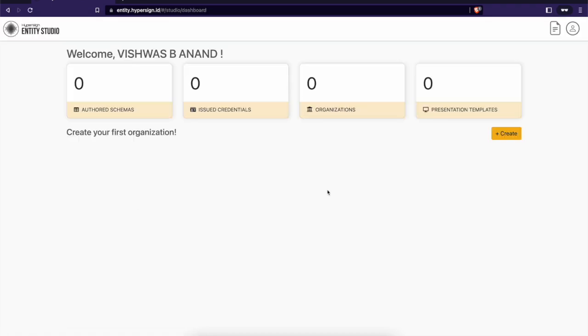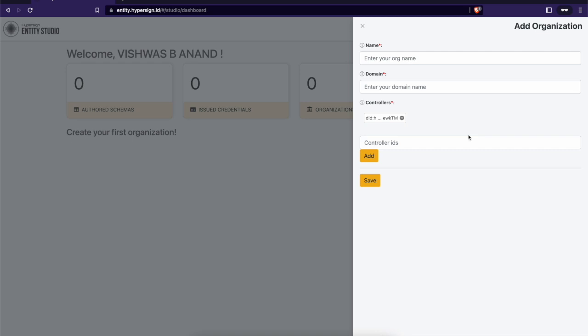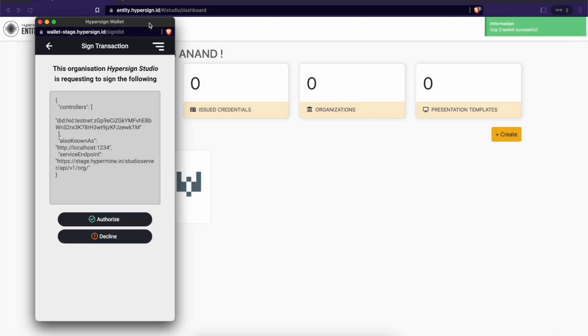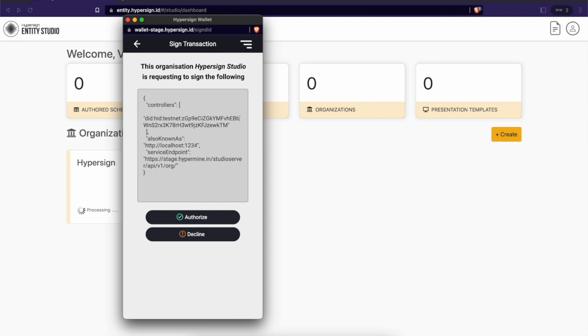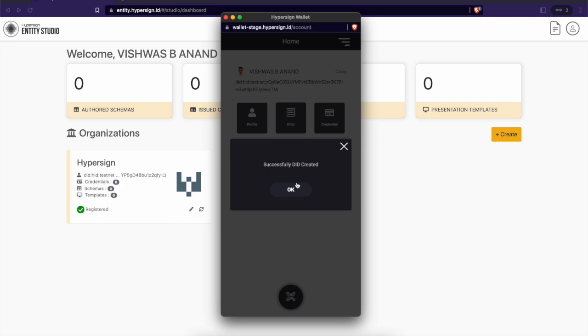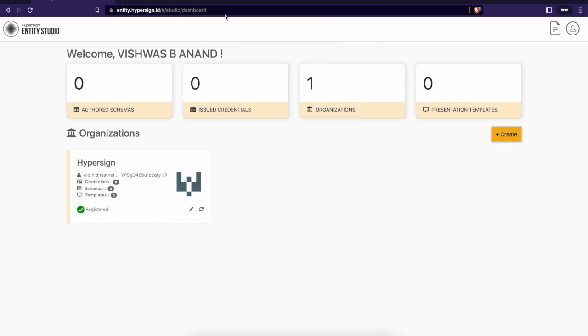Upon login, at first the identity issuer needs to create an organization by clicking on the create button. Technically, an organization in the Entity Studio is a public DID whose controller is the admin who has logged into the platform. Give it a name and a domain name and click on the save button to create this organization. Since it's going to be a public on-chain DID, the wallet needs to sign the transaction. And there we go. Our organization DID is created.